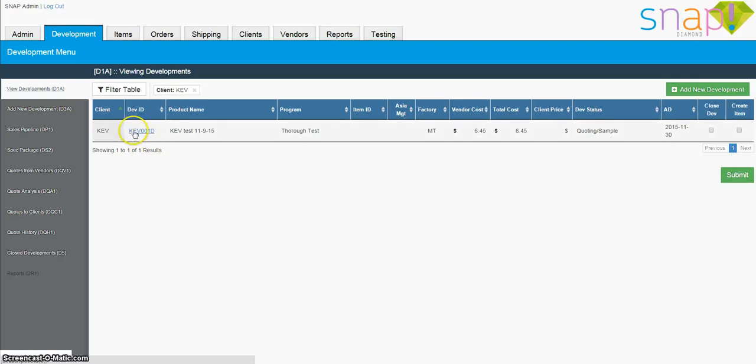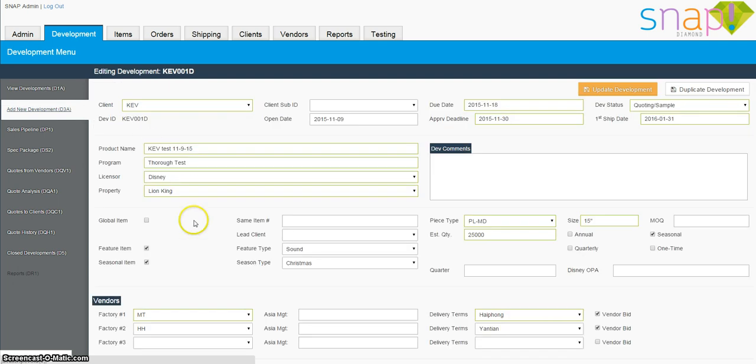Okay, I've continued to work on my DQV1 test item, and I've set this up so that there are two factories, Minton and Hua, two separate factories. They're both included in the bid. I don't have a way to just close this out.